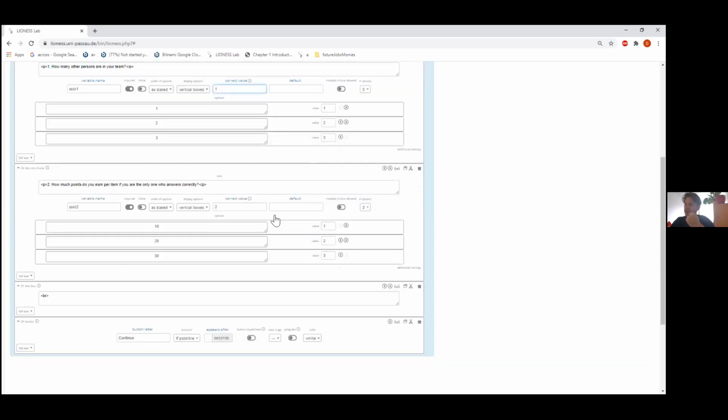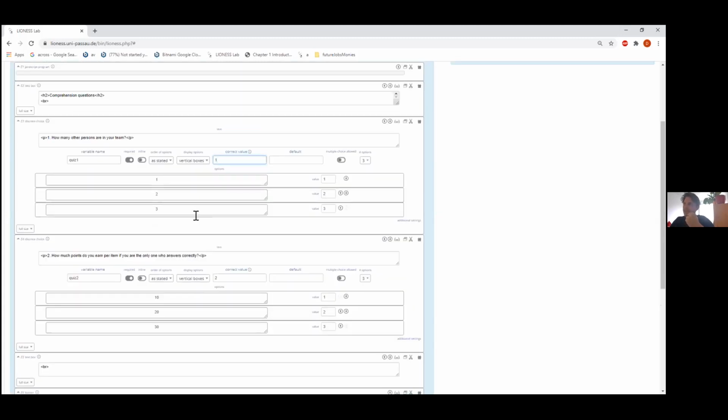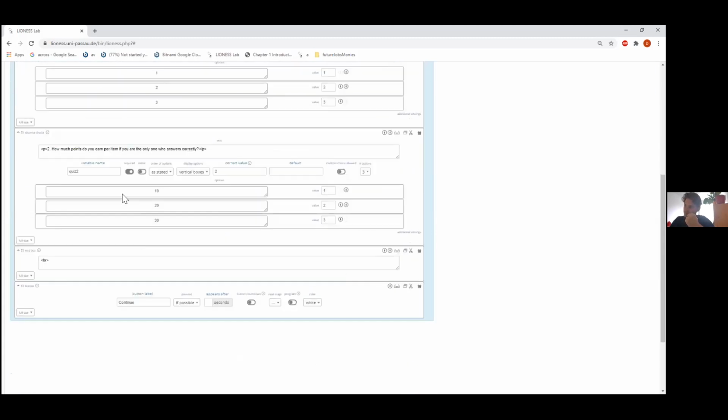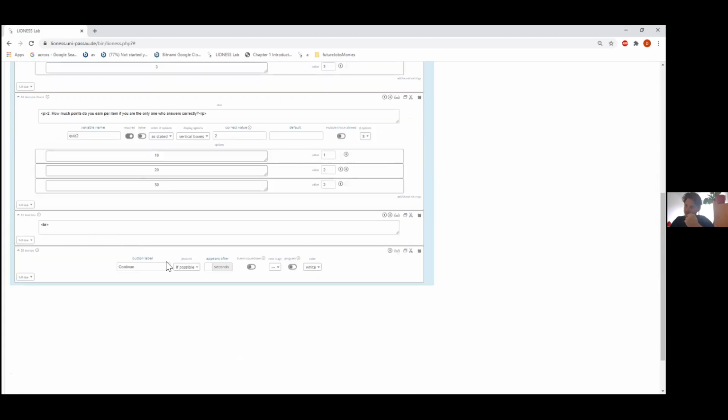And yeah, in case they fail to give the correct answer within the number of attempts, they will be kicked out of the experiment, basically. Just make sure that people understood the experiment. And maybe what you can see here, before the continue button, I entered a text box just using a break tag.